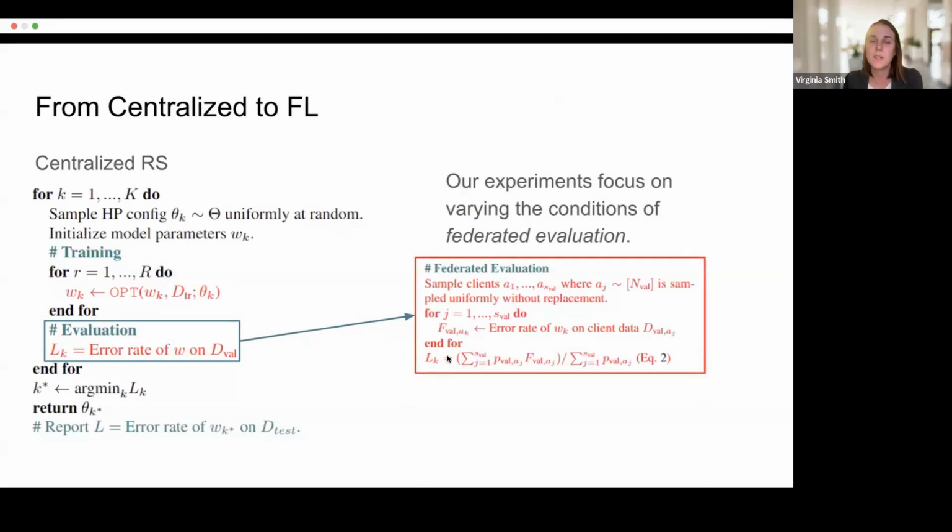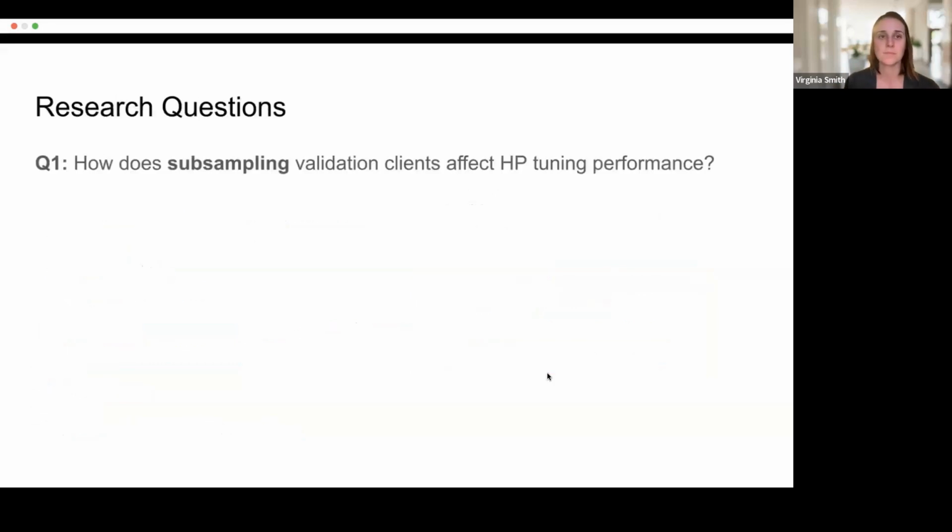Okay, so our experiments are going to look at trying to implement these hyperparameter tuning methods in federated settings. We don't actually have to change the hyperparameter methods at all. What we're changing is simply that the signal that we're feeding to these hyperparameter tuning methods is potentially noisy because we're performing federated evaluation. Okay, so the questions that we ask in this work mirror some of these challenges that I mentioned.